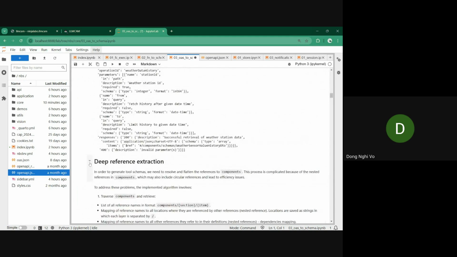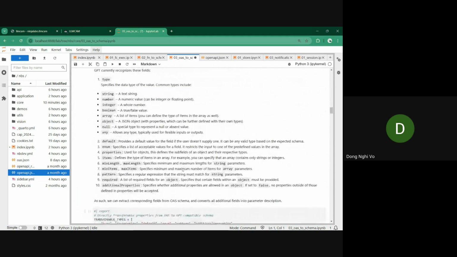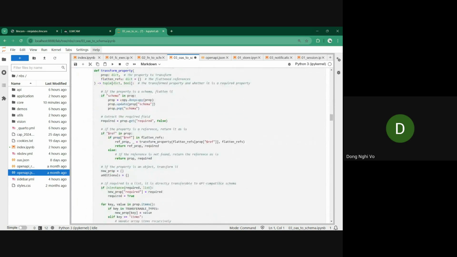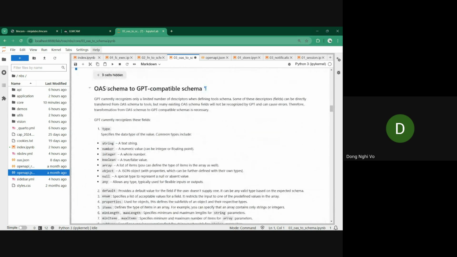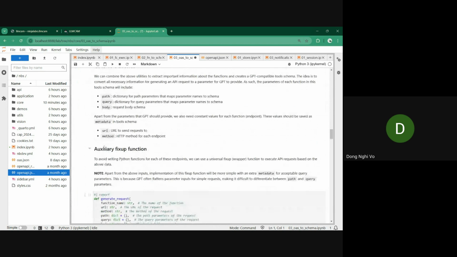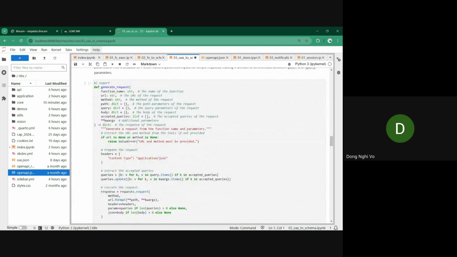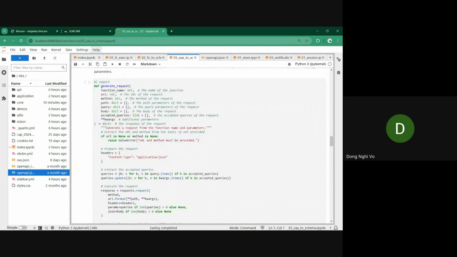So that's the deep reference extraction. This is quite specific to coding and OpenAPI specs. And then again, we have the OpenAPI schema to GPT compatible schema, but I will probably best explain the auxiliary fixer function first, since you were asking about it.